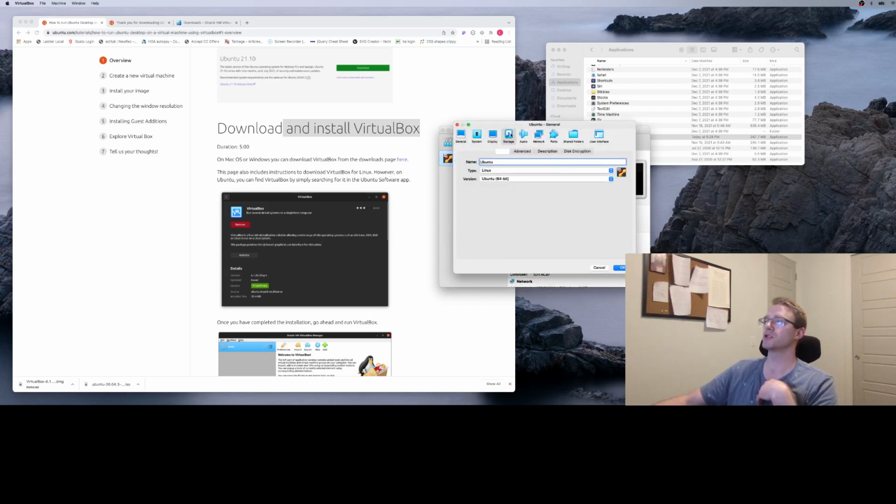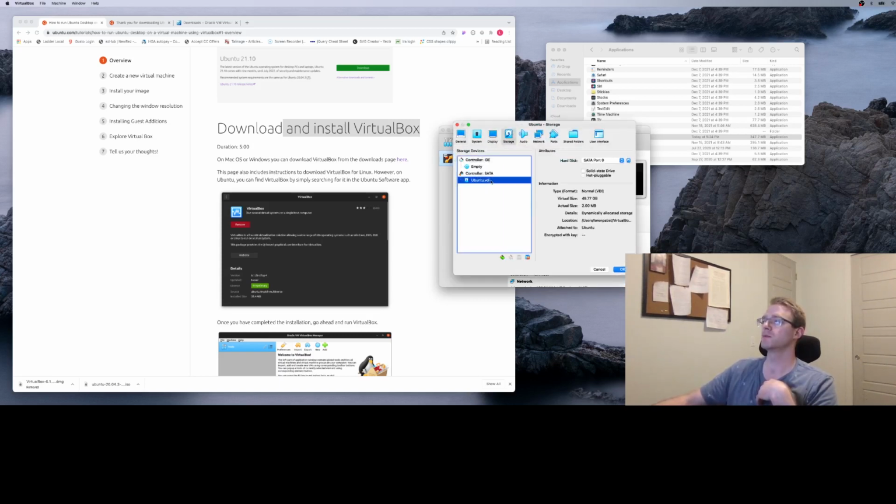A couple other tabs, your storage. This is your hard disk. It doesn't look like that one's editable, but there might be a way. I don't know enough about it.